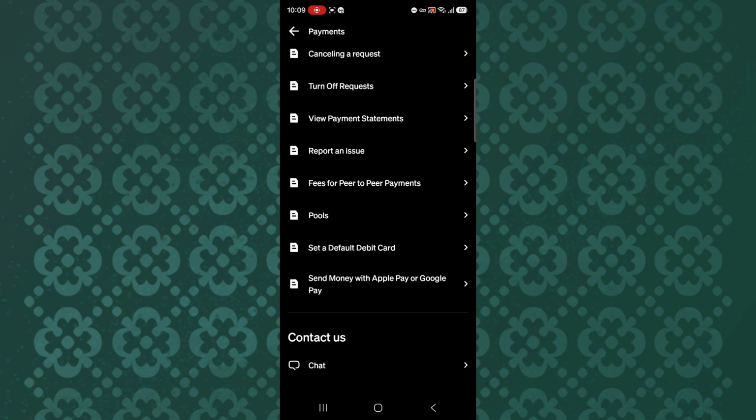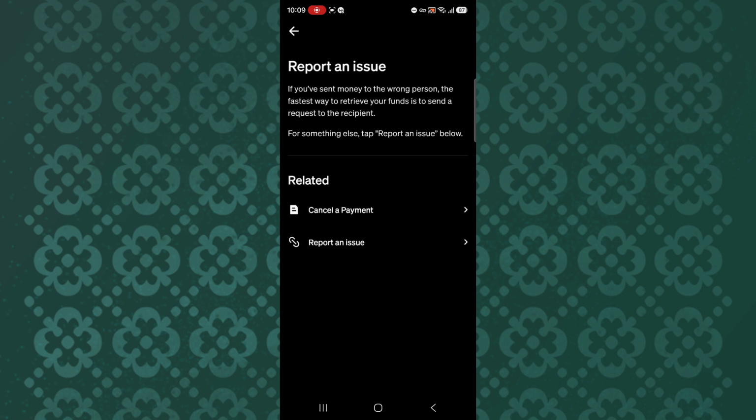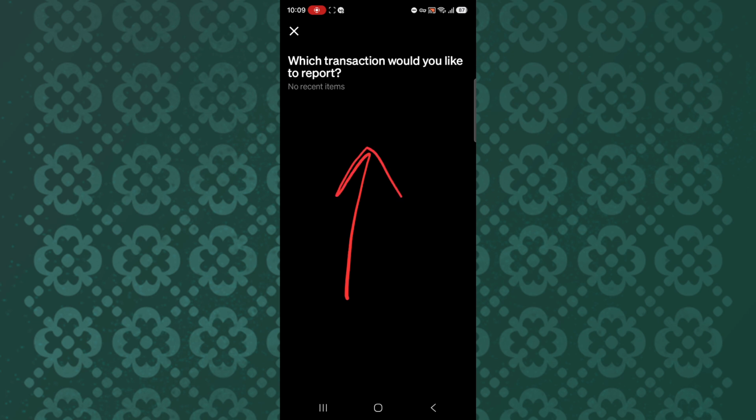On this page, Cash App provides options for resolving payment issues. Make sure that, from the two options shown here, you tap Report an Issue. This option lets you submit details about the problem and contact Cash App support for assistance. On this page, Cash App is asking which transaction you would like to report. Select the transaction that is related to your issue so you can provide more details and continue with the reporting process.